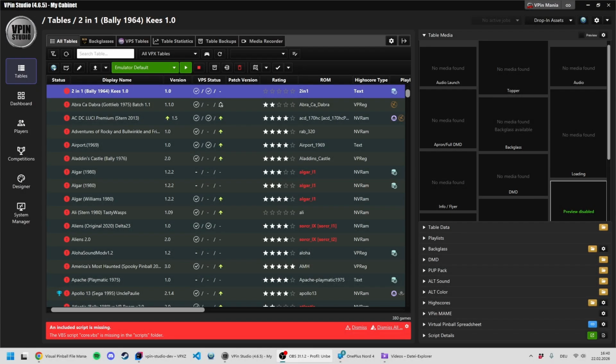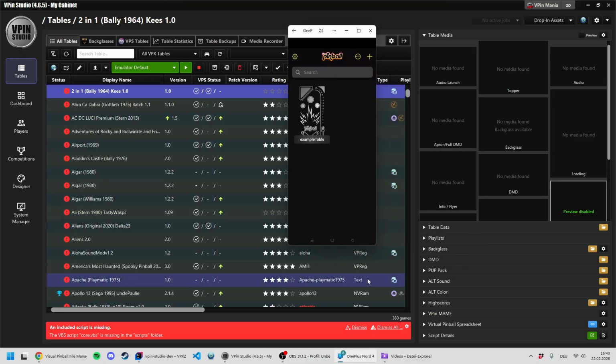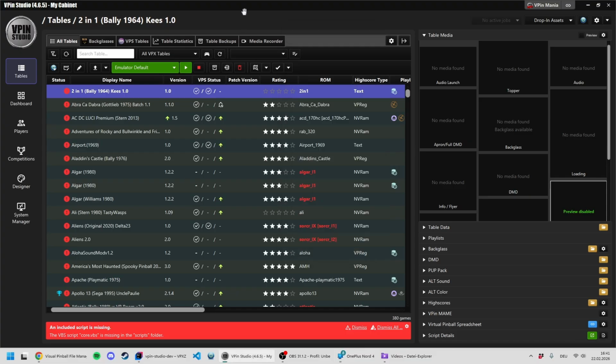So let's start and install some games on my mobile phone. I have it connected, as you can see here. So I have the screen on my PC available and can navigate with it. I've installed the emulator, and as you can see right now I only have the example table installed, and this of course we want to change.